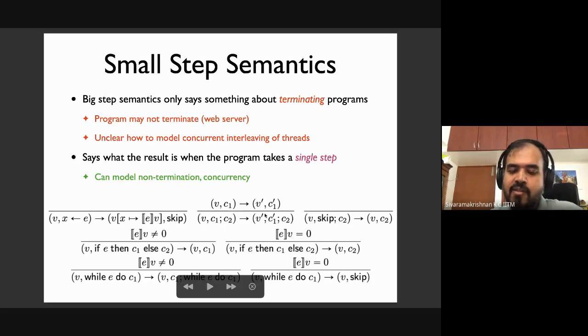The reason why I took back my earlier definition and reset it is because you might not always be able to take the step. Because what if the command itself is skip, right? C1 is a skip. As we said, if the command is skip, there is no transition. So if the program is skip, you're just stuck there, right?